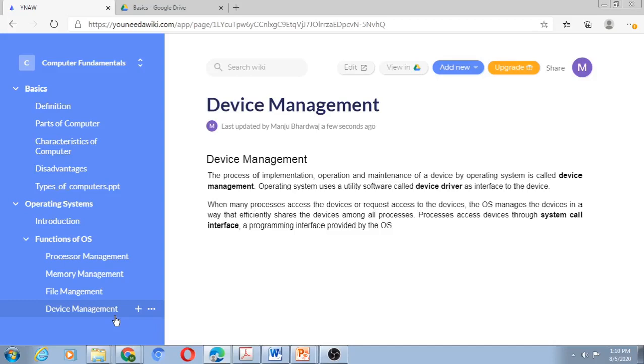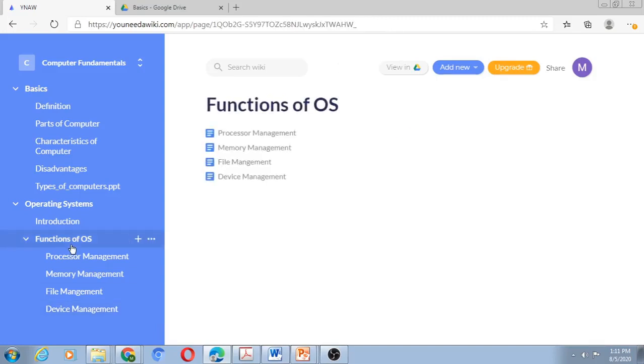Following the same methodology, now 4 subtopics have been added under functions of operating system. If I click on functions of operating system, it will show me all the 4 subtopics listed under this topic. And now let us try adding some more type of content to the wiki.